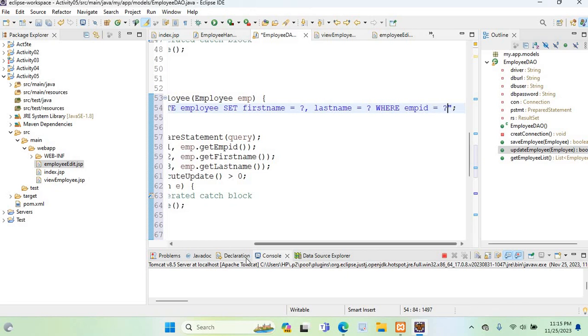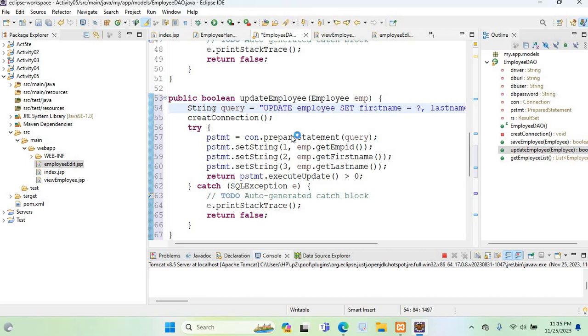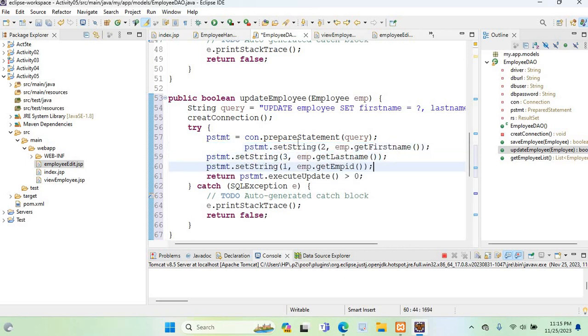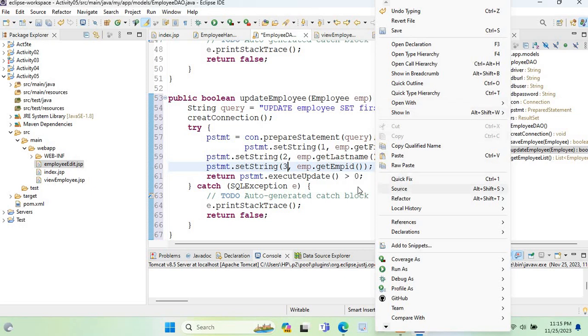Okay, so now we are going to create the connection and prepare this one. So we are going to add this information, that means the data, to this placeholder. So first placeholder will be the first name, and second placeholder will be the last name, and third one will be the employee ID. So I will format this one.